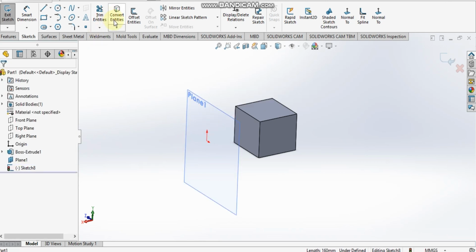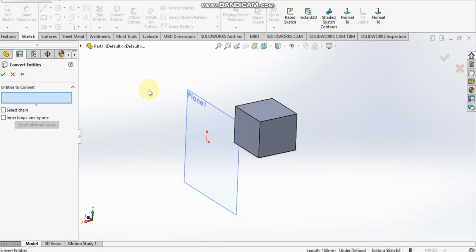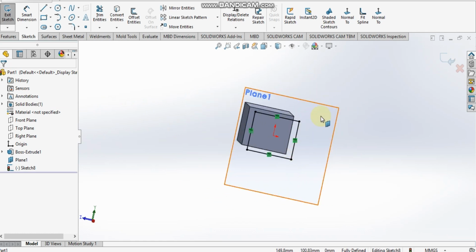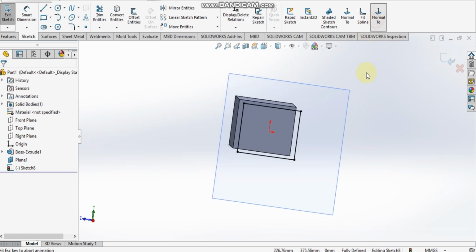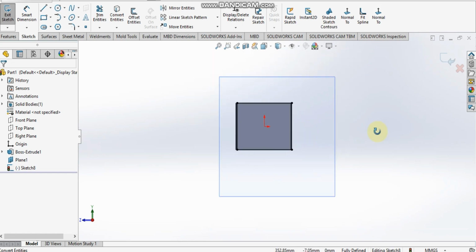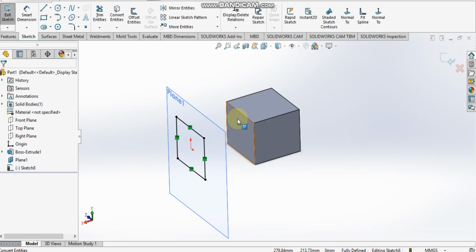We can see other possibilities with this convert entities option. Now when I select this entire face, the boundary of this face is a rectangle. When I click OK, the rectangle is getting projected over here, and this rectangle is exactly the same as that of the face. We can also confirm this. So in this way, whatever the boundary of this face is will get projected on the plane by using the convert entities option.